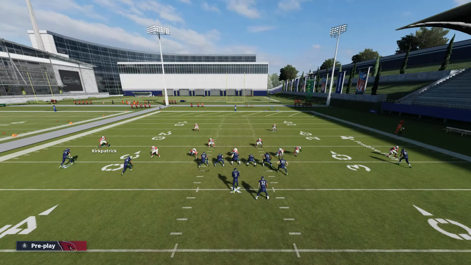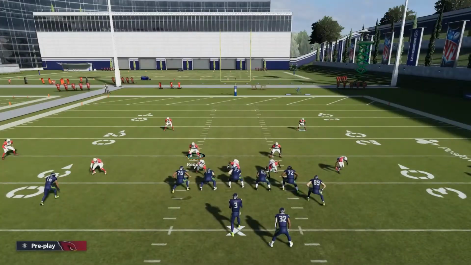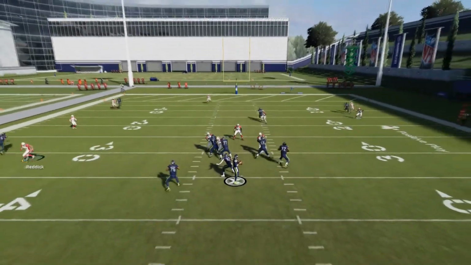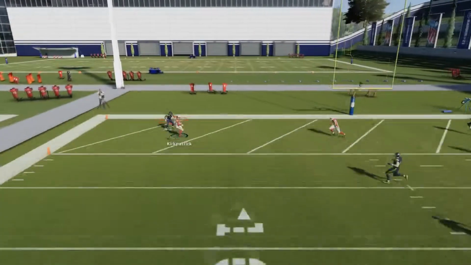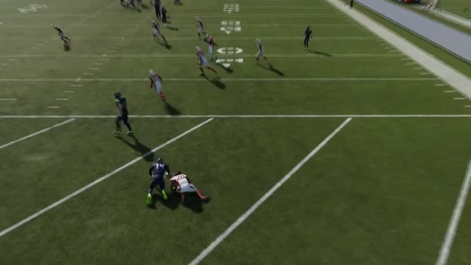You don't have to contain or anything. You just have that QB spy out there played by a reasonably fast linebacker. And now he's going to throw to Metcalf again and get picked off again because we have a whole bunch of speed out on the field.